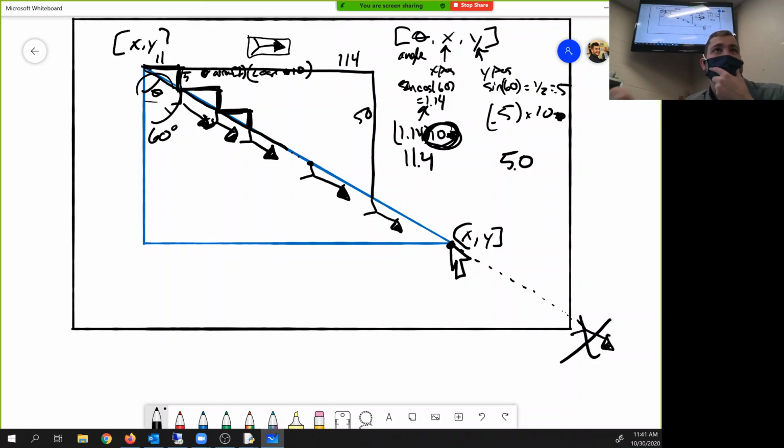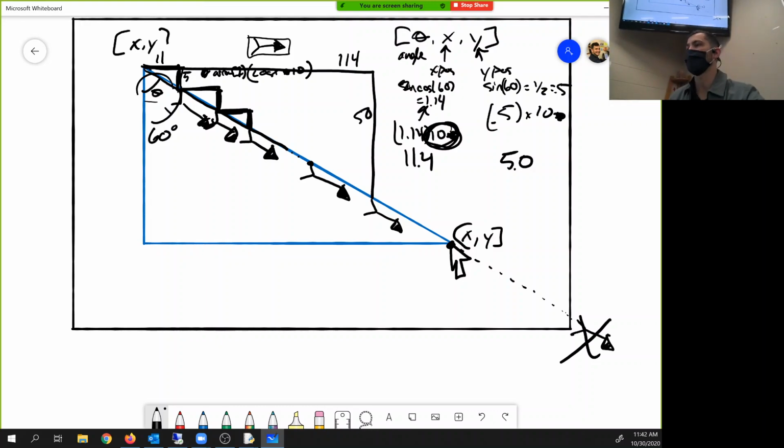Does that make sense as to why we have to do the sine cosine times 10? Yes, you're breaking it up into your i hat and j hat. This is just the vectors, x and y. If you're talking trig, then yeah.